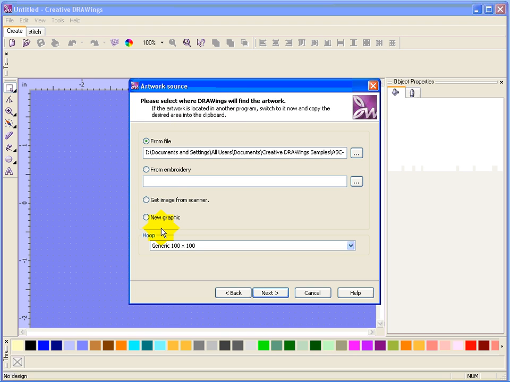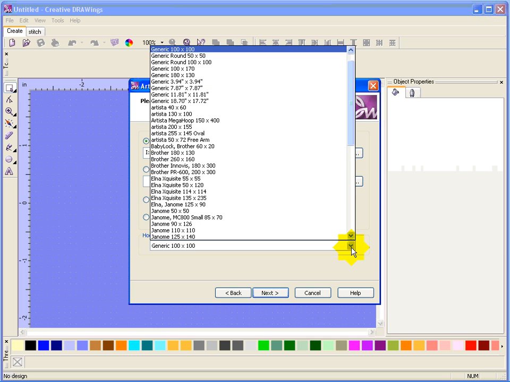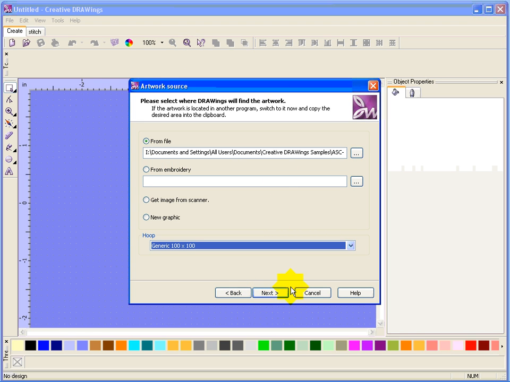We're back to our artwork source and come down to Hoop, left click down, and you'll see a number of generic hoops and also your brand hoop size. You can either choose your generic 100 by 100 or your corresponding size from your brand below. If you don't see your hoop, we can make our own hoop design later in the software.